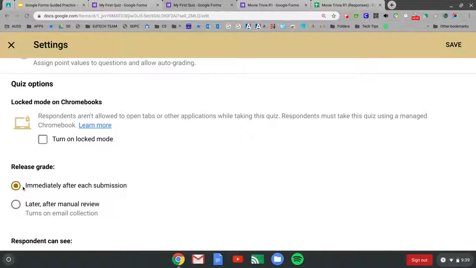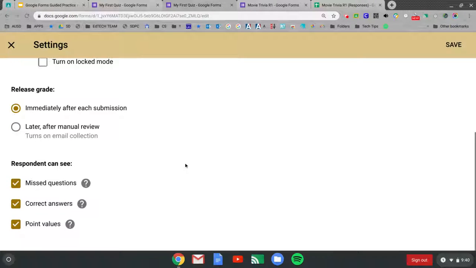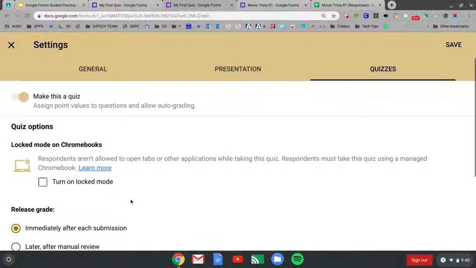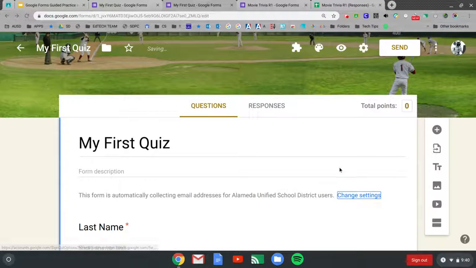When someone takes a quiz, you can immediately release the grade and let them see their quiz, or you can do it later. Okay. Respondents can see missed questions, correct answers, point values. This is a great tool for formative assessments. Save. All right, let's see what else we have here.